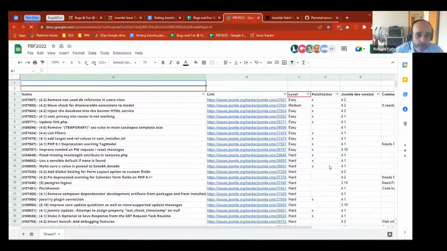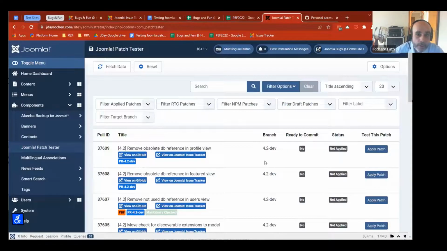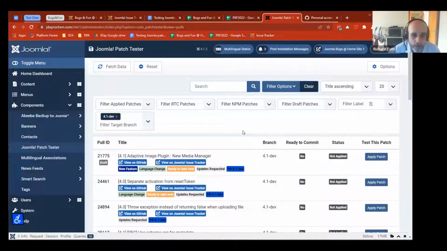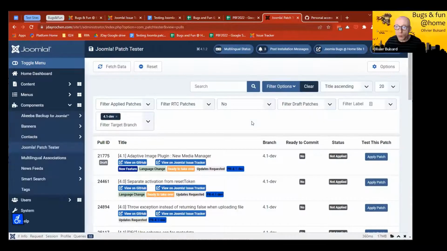Yes. If you go back to the patch tester, what I recommend first is you always filter by the right target branch. That means if you are testing in a 4.1 environment, then filter by 4.1. The next thing is you cannot test pull requests which require NPM. So filter NPM patches to no.